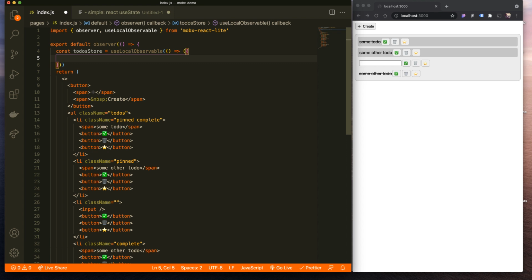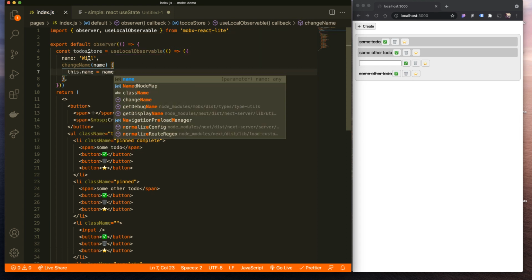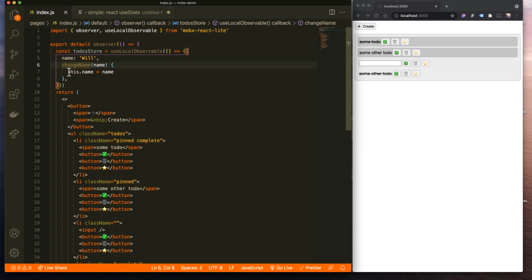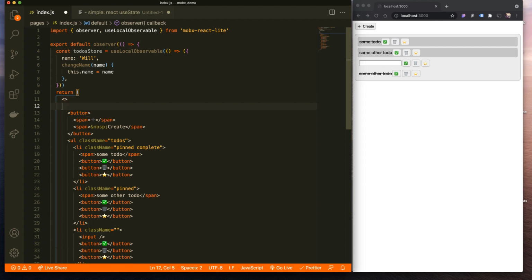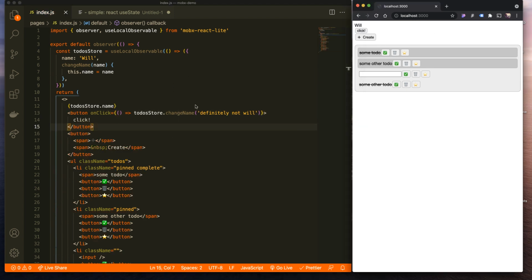So let's say I could make a test value here and a test method to change that value. So there we go. I've added a name of Will, and then anytime I run this changeName function, it will actually set it. And that's all it takes. So let's actually make use of this in a little test here. All right, so I've gone ahead and clicked this, and I've reloaded my page over here. And so now I am spitting out the todoStore name. And if I click the button, definitely not Will. And then of course I click it over and over and over again, and it's always going to change it to the exact same thing. But that's as complex as it is.